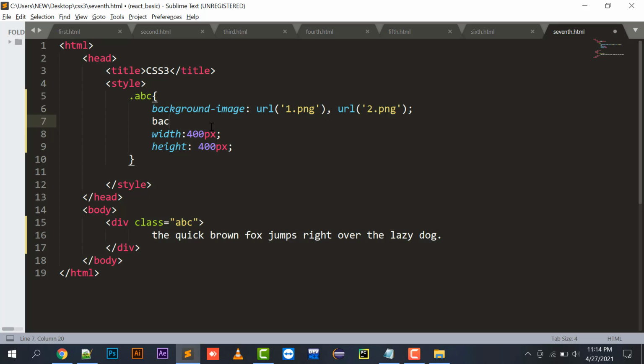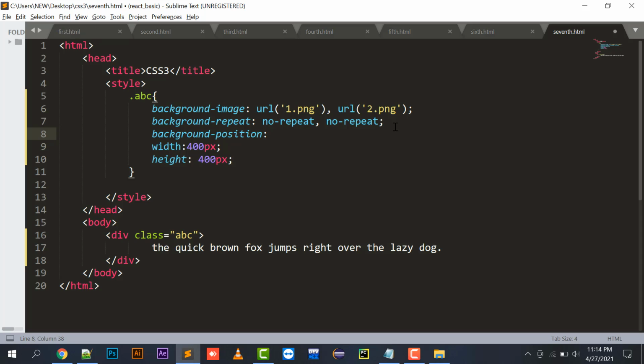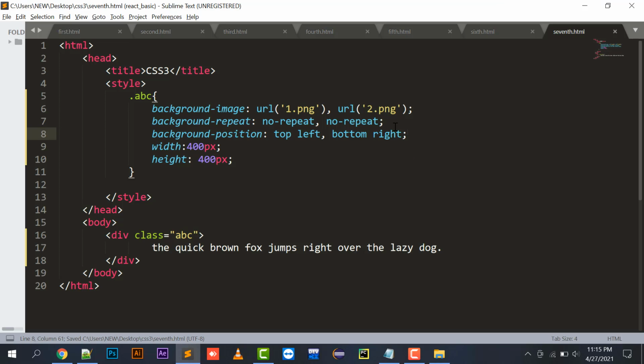refresh this, I'm going to specify the background repeat. It should be no-repeat followed by a comma. So again, no-repeat. So this is right now my position. I'm going to check: the first one you can say is top left, and the second one should be bottom right. So here your image comes.